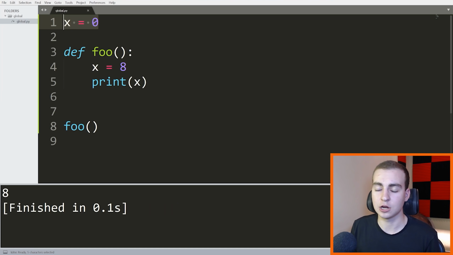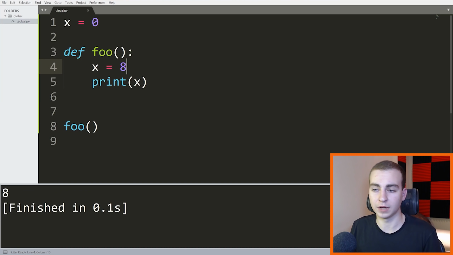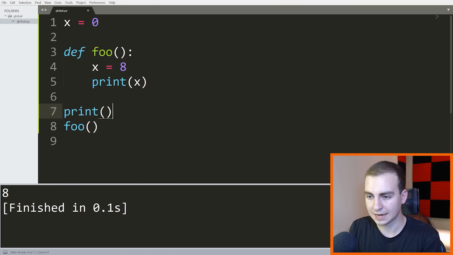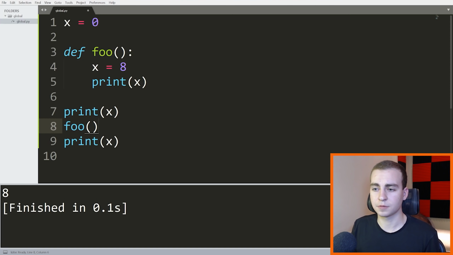I'm actually creating a new variable, which is also named x, but which is local and defined within the scope of this function. And that is again why I cannot access this value, or I don't get the value 8 when I print x outside of the function, either before or after I call it. Now, hopefully that's clear, but that is the difference between local and global variables.